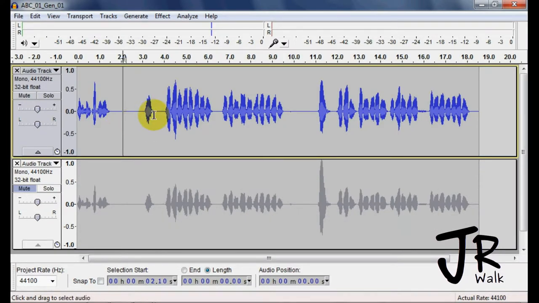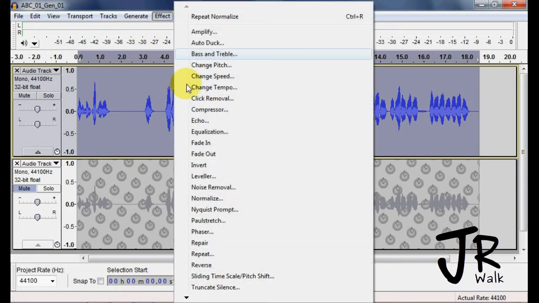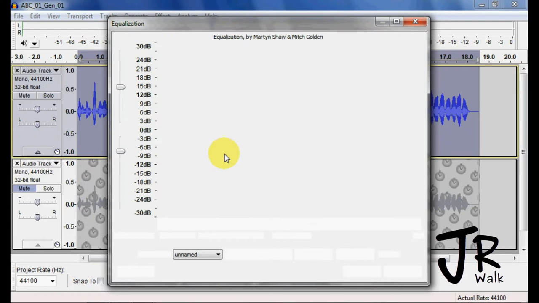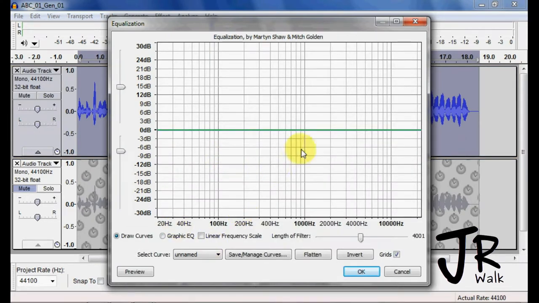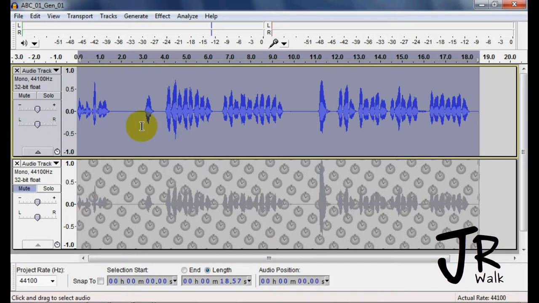After that, I go through and I will do EQing. So Effects, Equalization, I'll adjust the EQ, check it out, see how it sounds, maybe adjust for the person's voice, and then I hit OK and apply EQ to here.